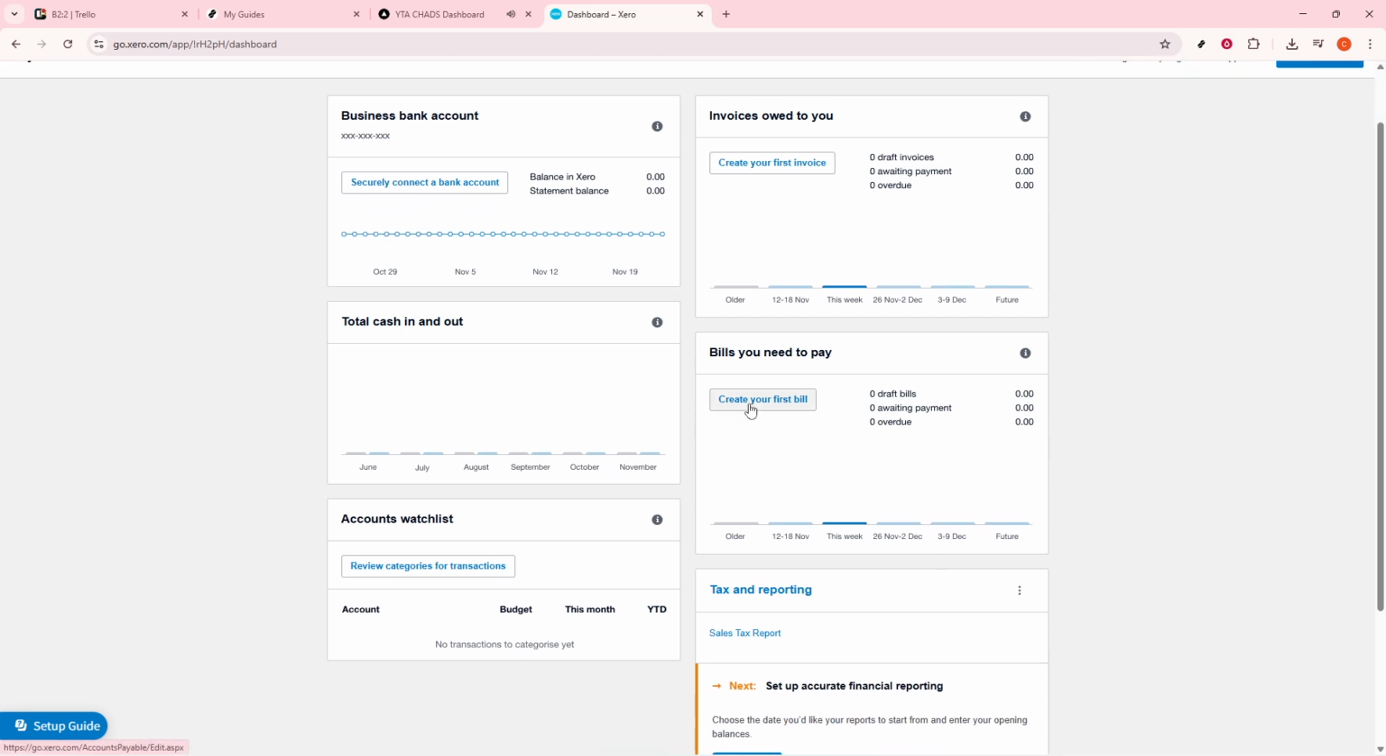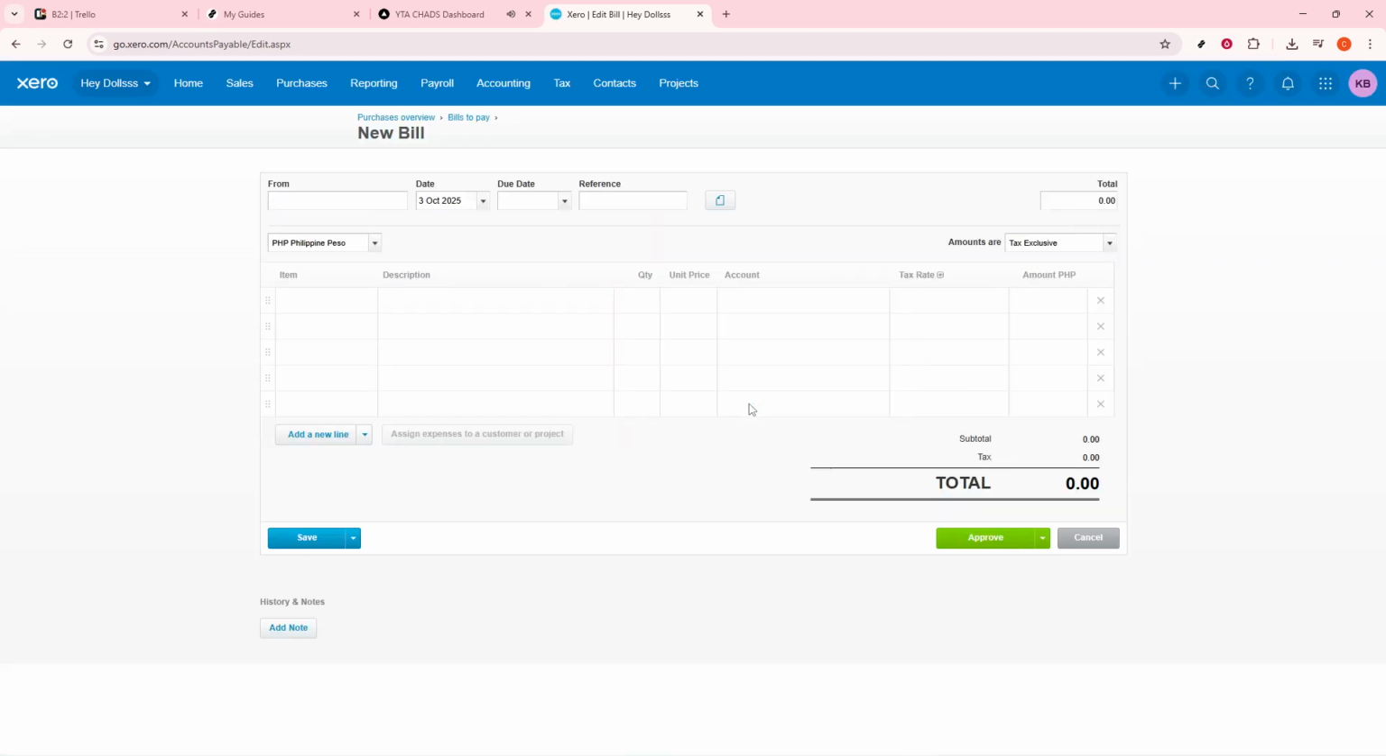Now let's create a new bill. On this dashboard, you'll notice a button labeled Plus New Bill. Go ahead and click that. This will open a new form where you'll input all the necessary details for your bill. The first section you need to fill out is the supplier details.